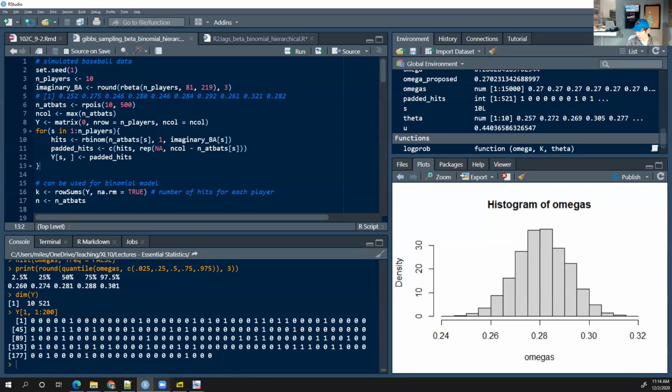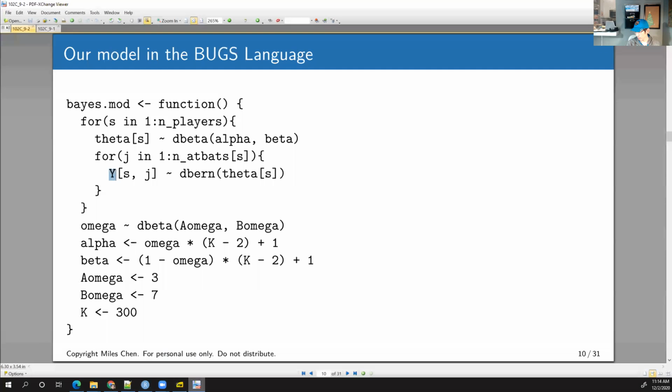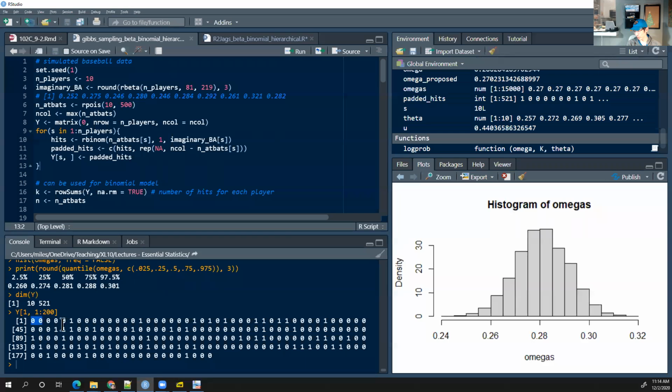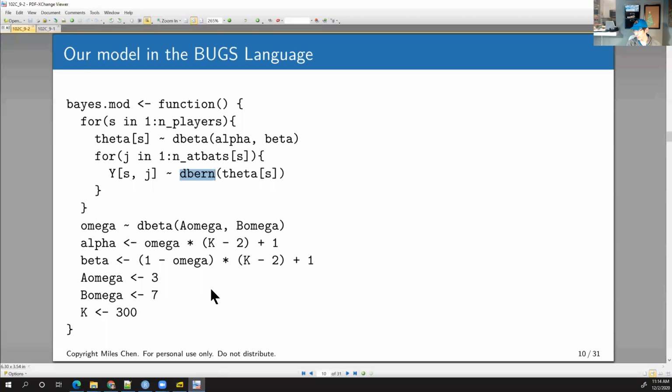For player S, so if we're looking at player 1, look at inside Y, row 1, and each position J, from 1 to the number of at-bats, each one of those comes from the Bernoulli distribution, a distribution that produces a 0 or 1. So each value in our data comes from a Bernoulli distribution, and that Bernoulli distribution has probability parameter theta S, which is that player's batting average.